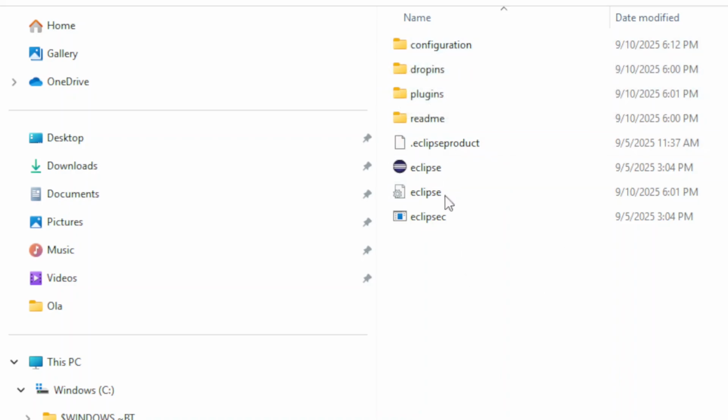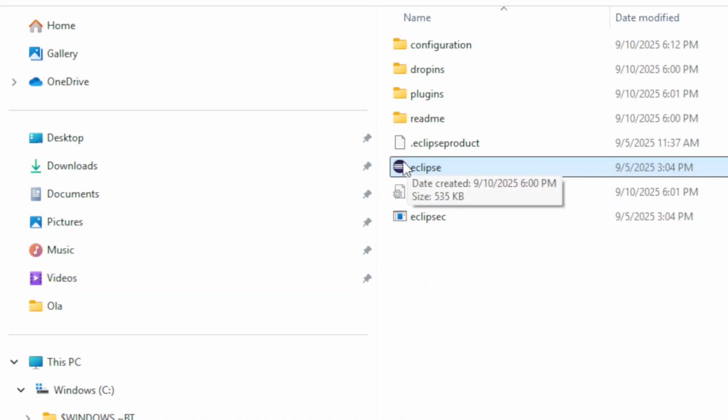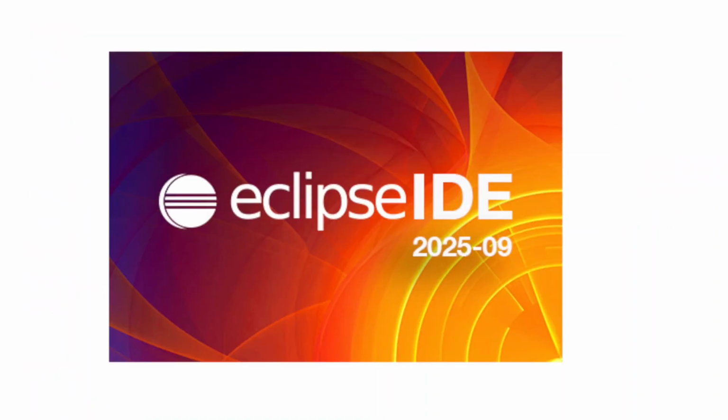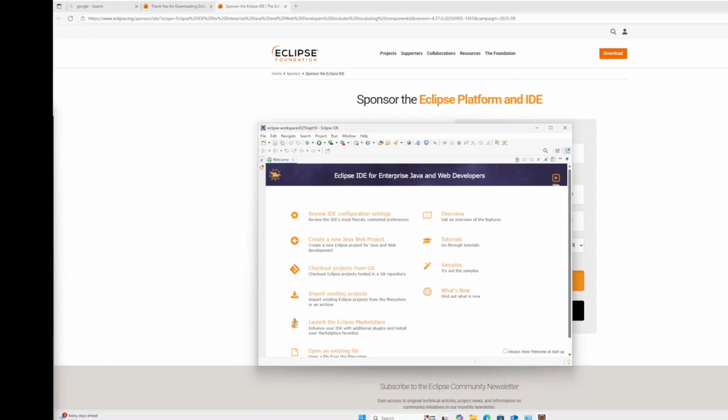And now I have the Eclipse files. The file that you need to run is this one, the Eclipse executable file. Double-click it, and Eclipse will start launching. When the launch completes, this screen will come up.